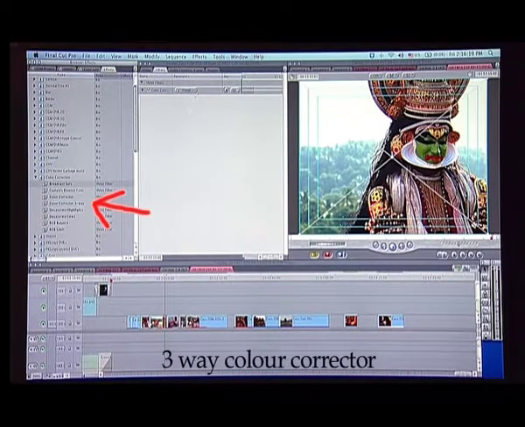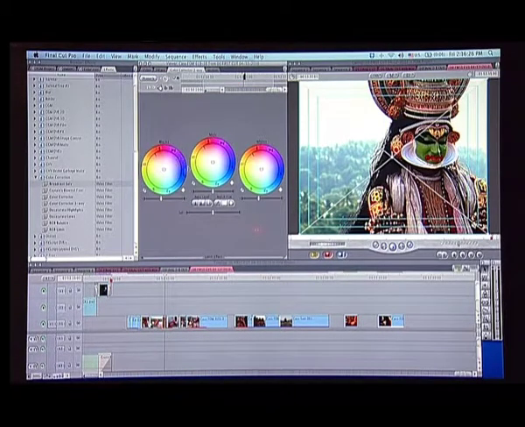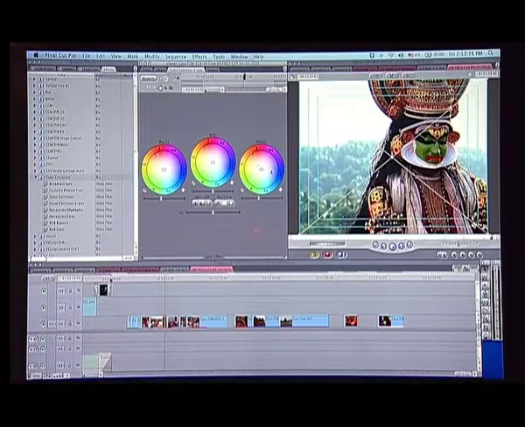Now come to the Filters tab. Here, if you click on the visuals, you will get 3 wheels. The 3-way color corrector filter has 3 wheels on it. The first wheel is the black wheel. This is the black wheel. This is the mids and this is the whites. This wheel deals with the color, these 3, and the slider deals with the luma adjustments.